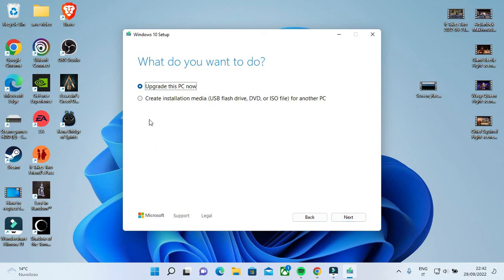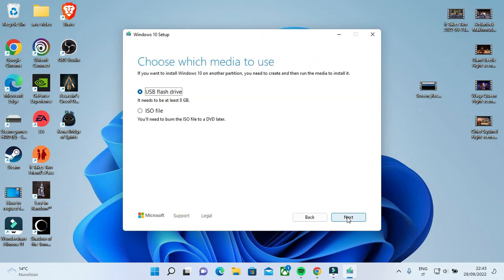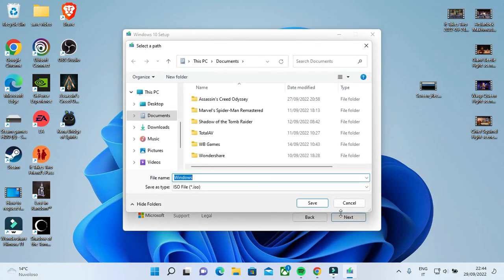So we'll click on create installation media for another PC. We are not here for updates. We are here to install Windows. So let's click on the second one and then next. Click on next. This particular place depends on you. If you want to use a USB, choose that one. Me, I don't want to use my USB. I just want to use direct from my computer. So let's click on this ISO file and click next.